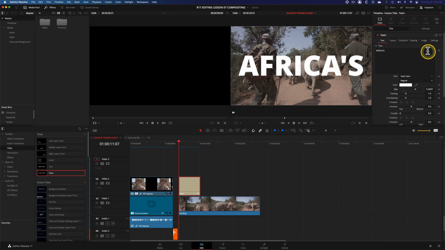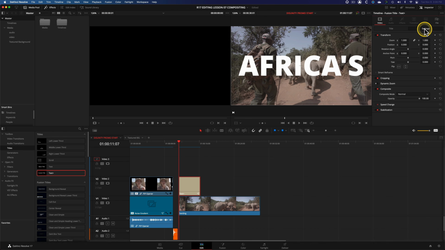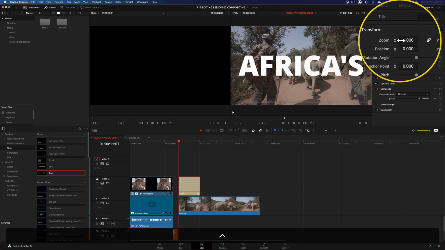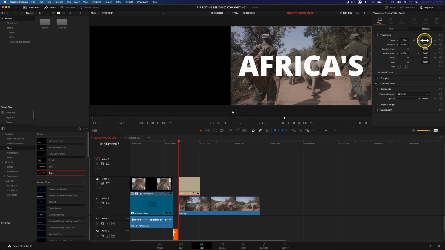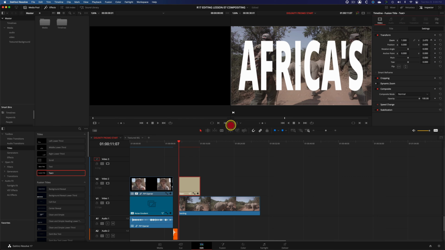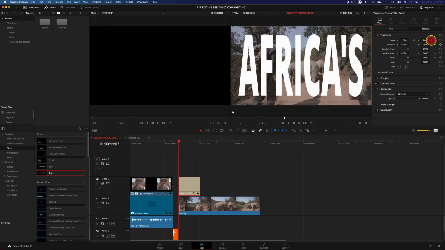So at the top, we'll click on the settings tab and we'll unlink our zoom controls so that we want our Y to get stretched out. So we'll stretch it out close to that 3 value. So this scales our text vertically, which fills our timeline viewer better. So this has created the first part of our traveling matte.